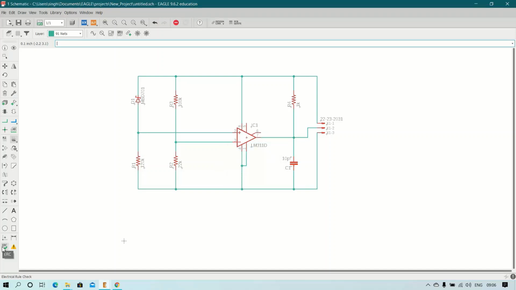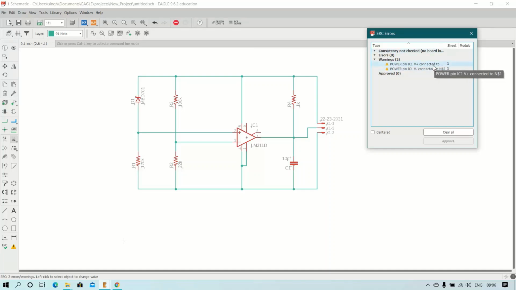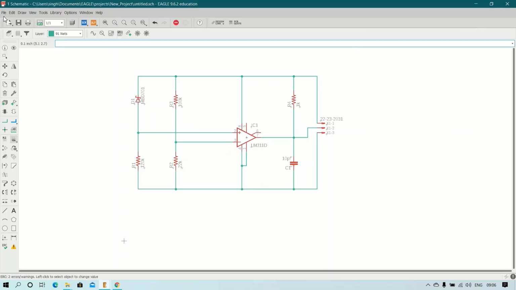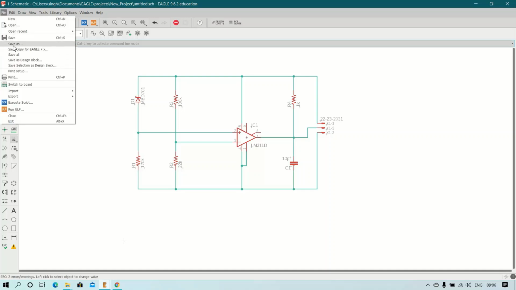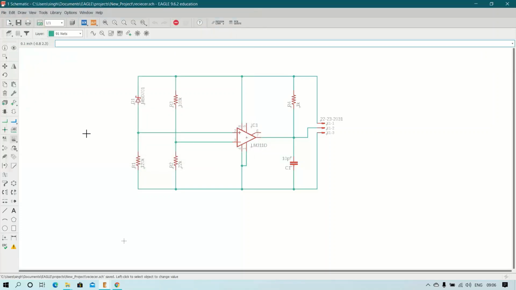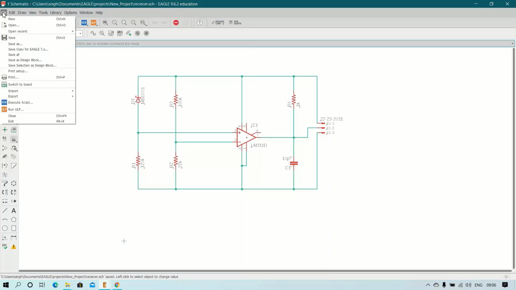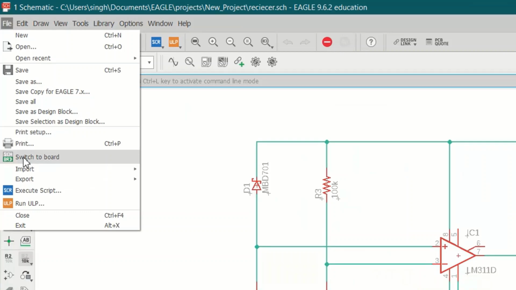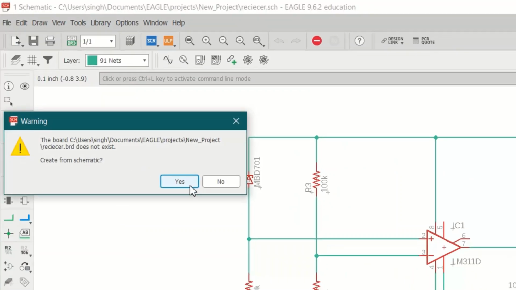Next we can check errors again. So it's showing VCC is connected to this terminal and ground is connected to this terminal. That's okay for us. So close it and save this schematic. We are going to save this with the name of receiver. Our next step is to make a board layout for this. Switch to board, create formatting, yes.